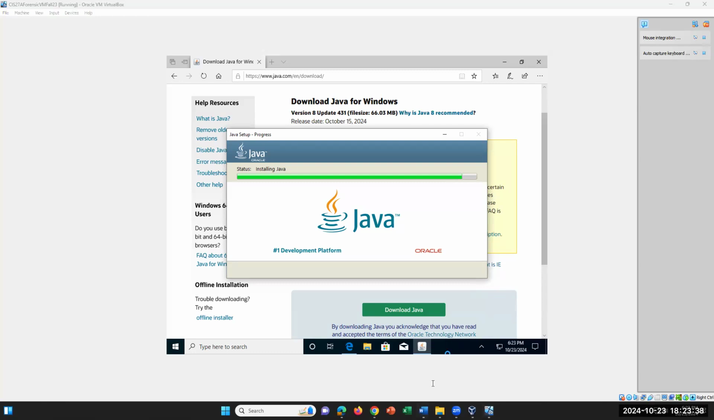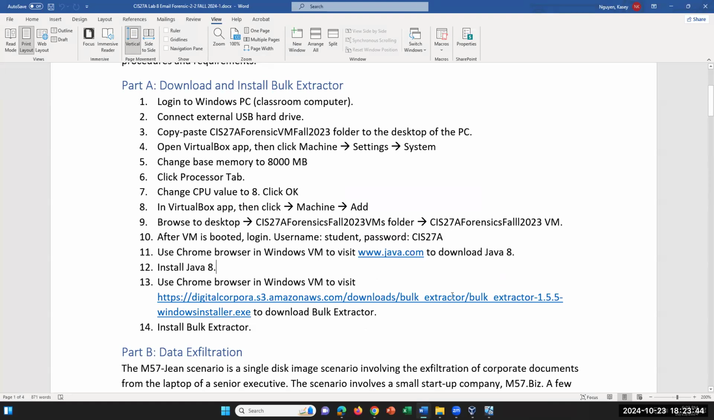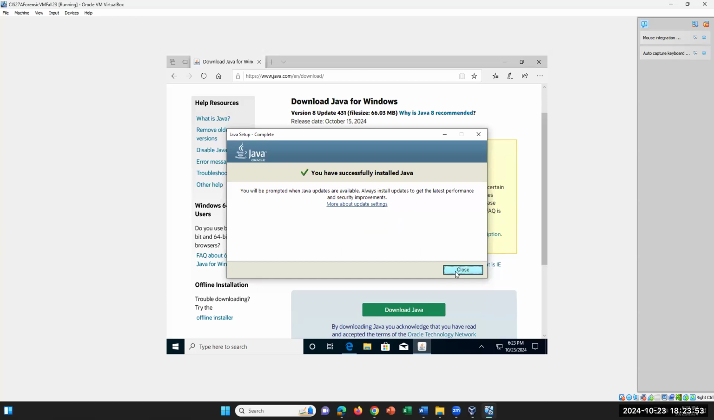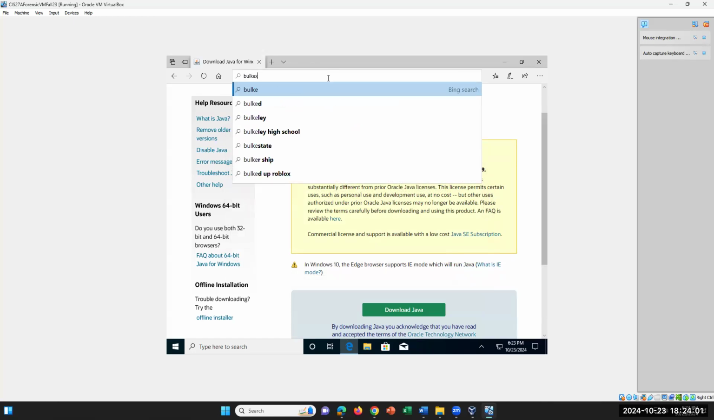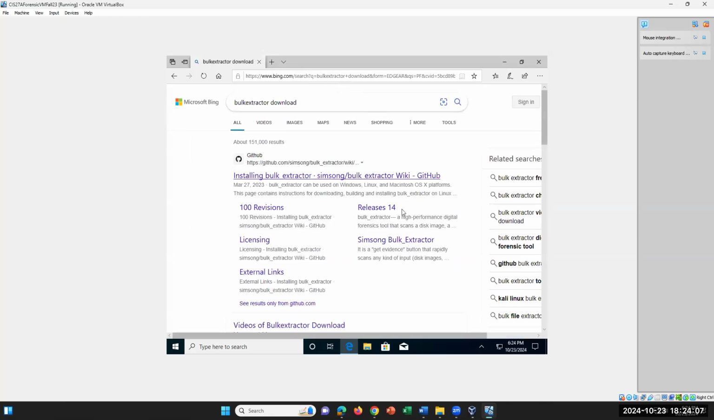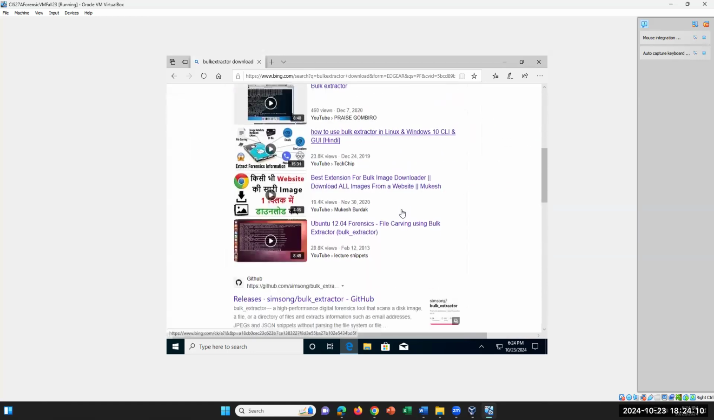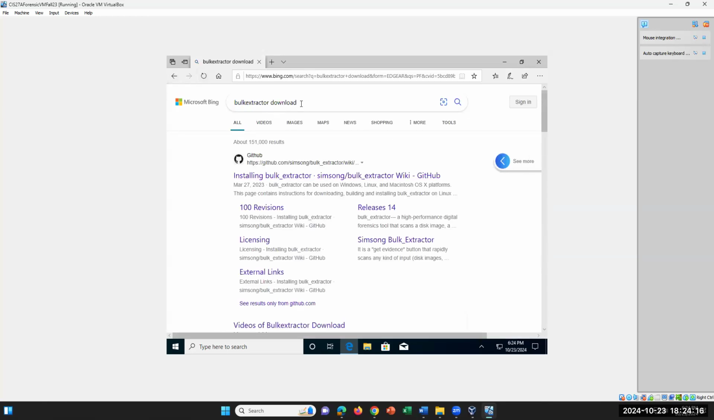All right. So what did we complete? Steps 11 and 12. Now, some of you might have a hard time getting access to the applications, right? Or downloading the application. So once I install Java, I close. You can just search for it, right? Bulk extractor, download. It just brought me to Bing.